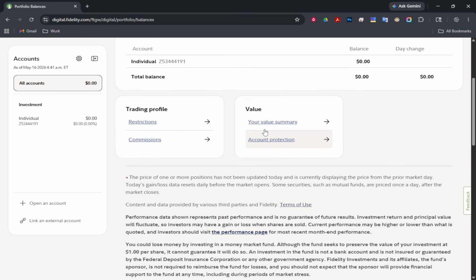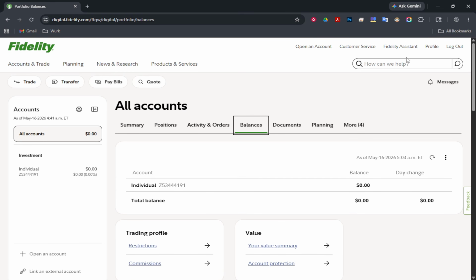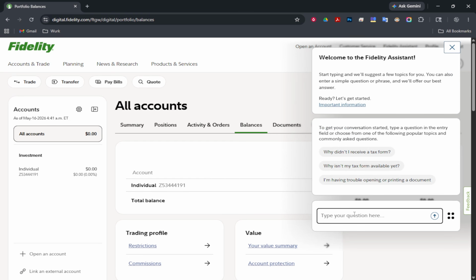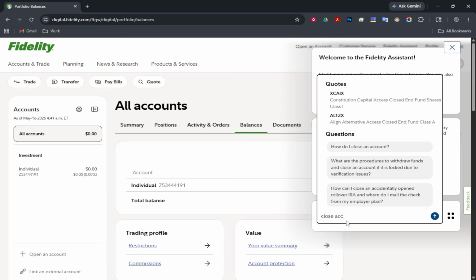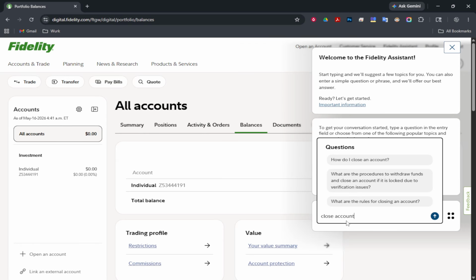Once your holdings are gone and the cash is withdrawn, log into your Fidelity account. From there, head to the customer support page and open the Fidelity virtual assistant. In the assistant chat, type close account. The assistant will guide you through the on-screen steps to submit the closure request. Follow the prompts carefully, confirm the specific account you want to close, and review any final disclosures presented on the screen. If anything looks off, pause and fix it before proceeding.